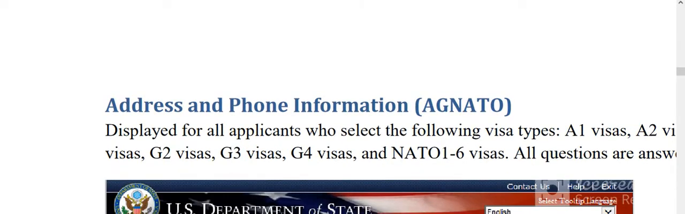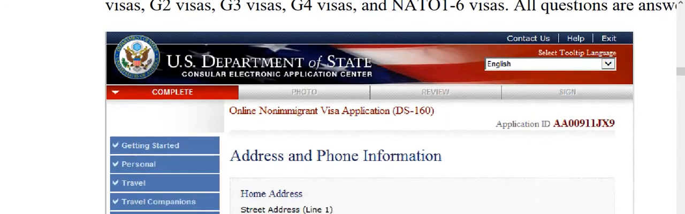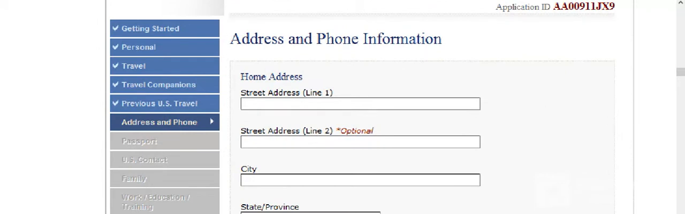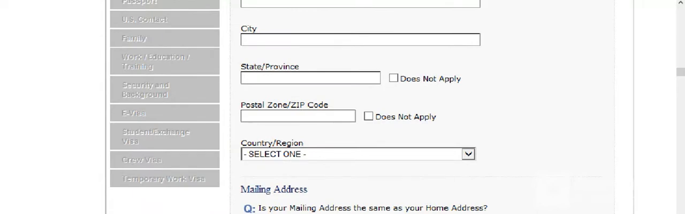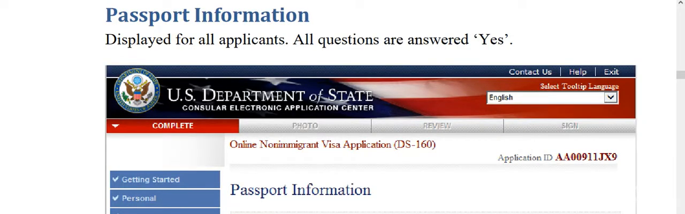So guys, we move on to the next section, address and phone information. Okay. So I guess it's your address, the address of where you'll be staying. Let me be sure. I think we've treated that one, your address details. So now it's passport information. So you must have your passport at hand here. Hold it so that you don't make any mistakes.